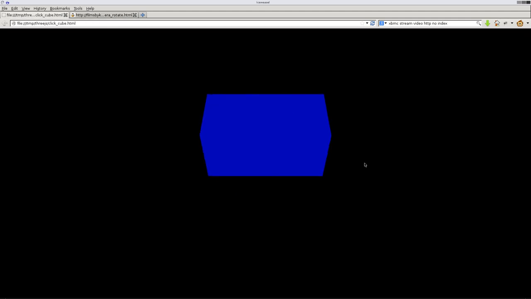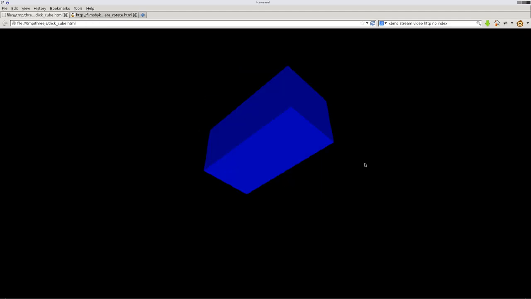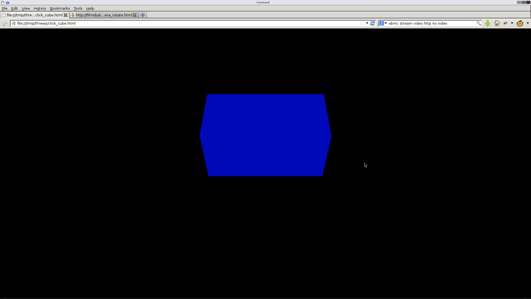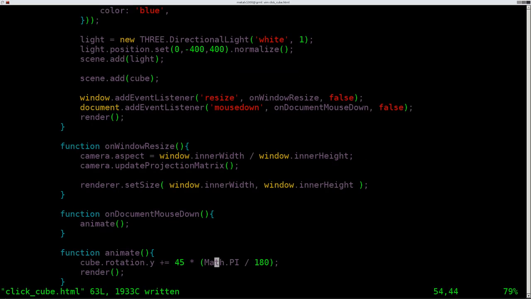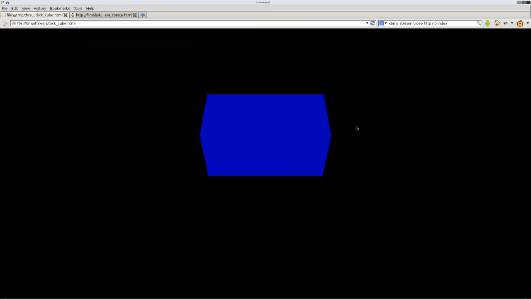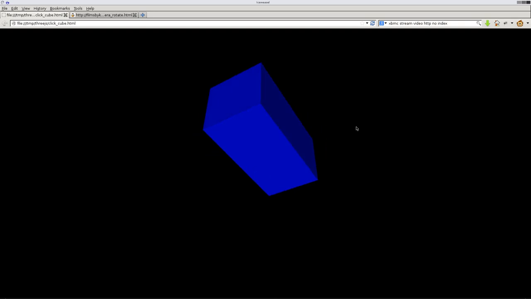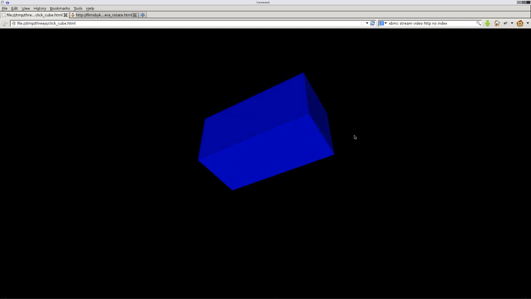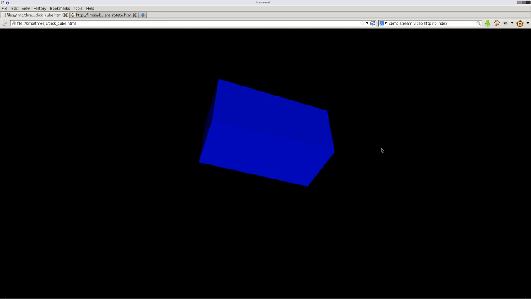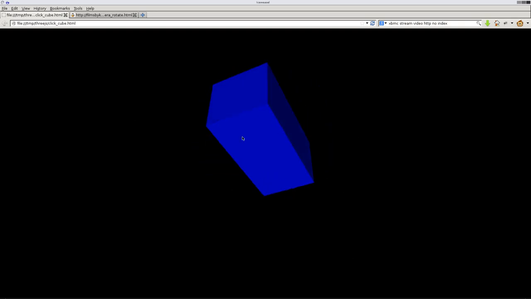go back to here, refresh this. So that should be 45 degrees each time, which it is, because I click it twice and it's turned 90 degrees. So let's go back here and lower this number down. Let's say we want it to go 5 degrees every time I click. Much smaller of a number. We'll refresh. Click, click, click, click. So that is clicking anywhere on our document causing the cube to rotate.